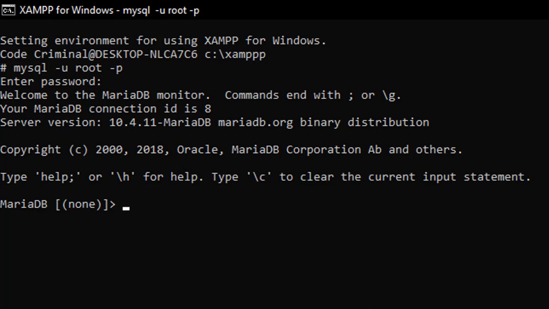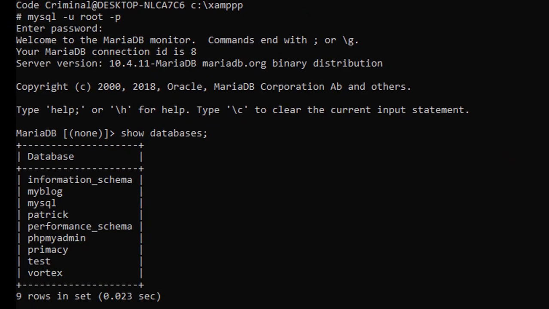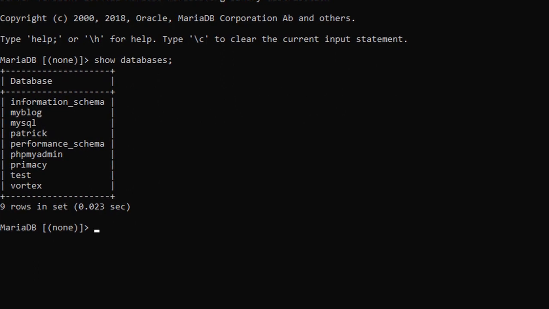So what we are going to first do is to see the current databases we have in our MySql, in our shell, sorry. The first thing we are going to do is to show the databases. So put a semicolon and then hit enter. Those are my current databases. Now most of these come predefined, but some of these are already created by me because of some projects I was doing, like Vortex, Primacy, Patrick, my blog, and we can still create more databases.